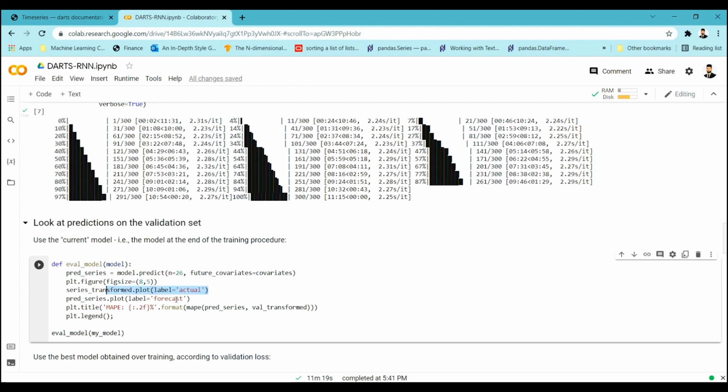It will plot the figure, that is the actual and the forecasted values, and it will also report the MAPE, which is the metric we will use to evaluate. It takes the prediction series we have predicted, and uses the validation data to calculate the MAPE, which is mean absolute percentage error, and plots it onto the graph. That's what this whole function does. We'll use this evaluate_model function to evaluate the currently trained model.